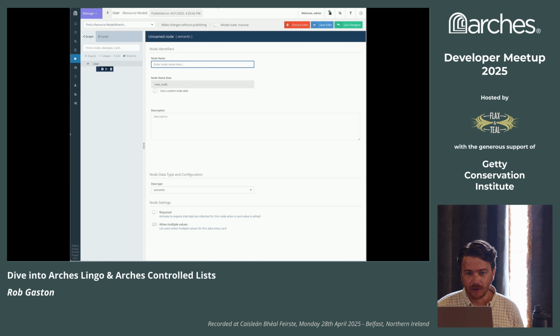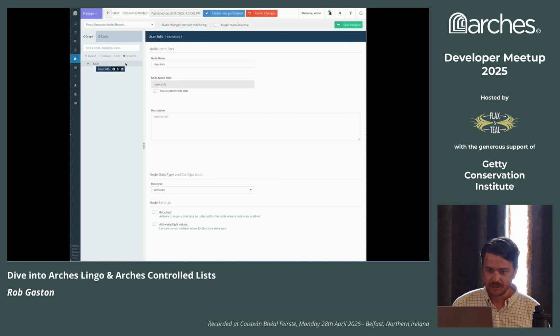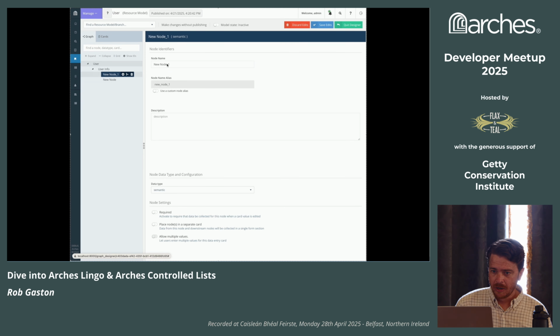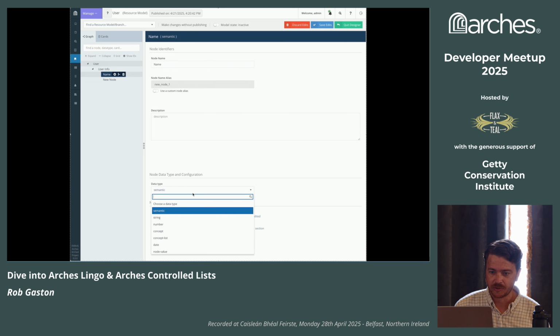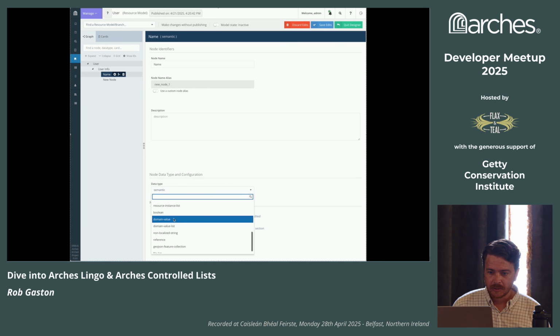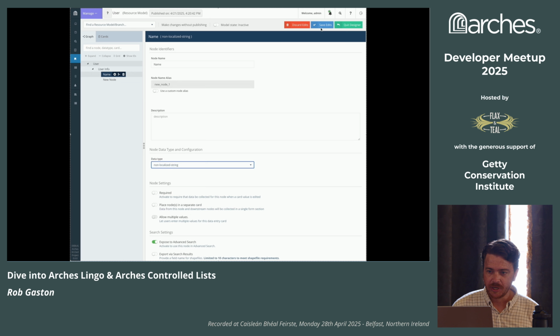And here I'm creating a model that's going to show you how to actually use that reference data type. So there's a user model. I created a card with user info. I'm going to add a couple nodes here. One for a name. So that's like the username, and I'll use the non-localized string data type, which is a newish data type.